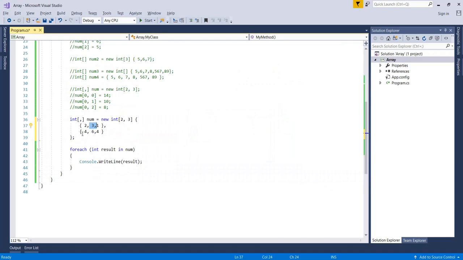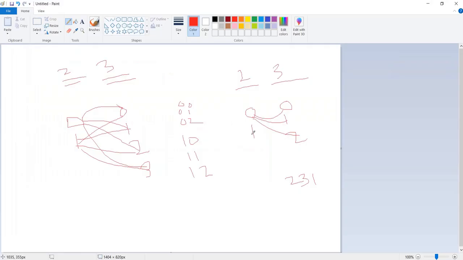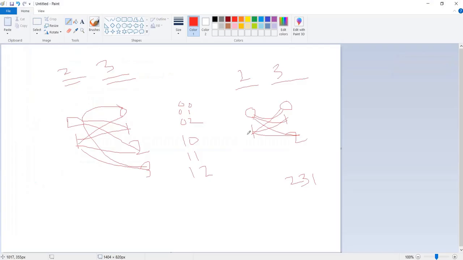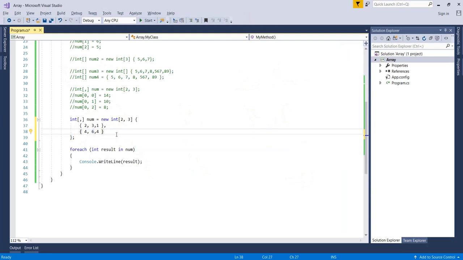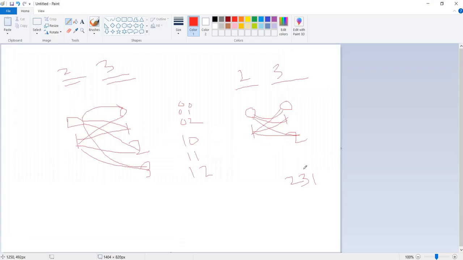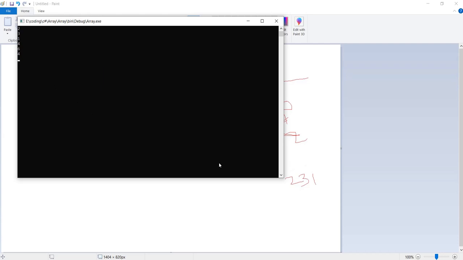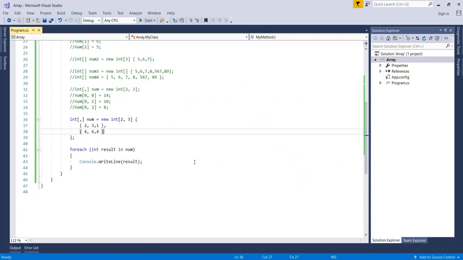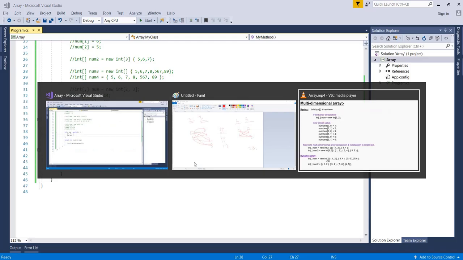In the same way, 1 0, 1 1, 1 2. So 1 0 is 4, 1 1 is 6, and 1 2 is 4. If I execute this, we can see 2 3 1 4 6 4. Let's match the output with this. First 2, then 3, then 1, and then 4 6 4. Okay, we have matched. So this is the multi-dimensional array.